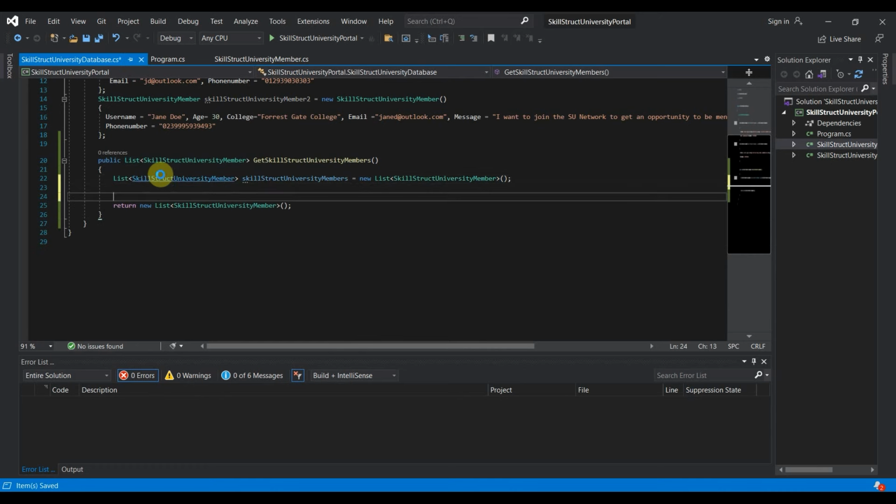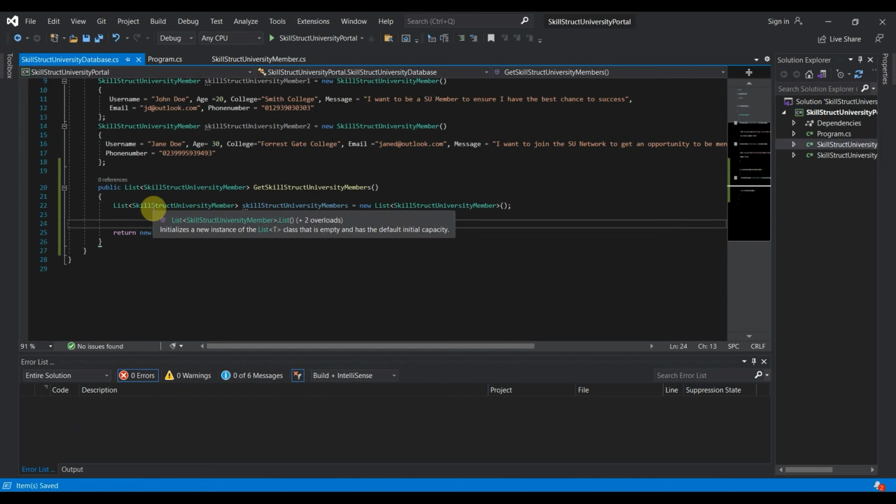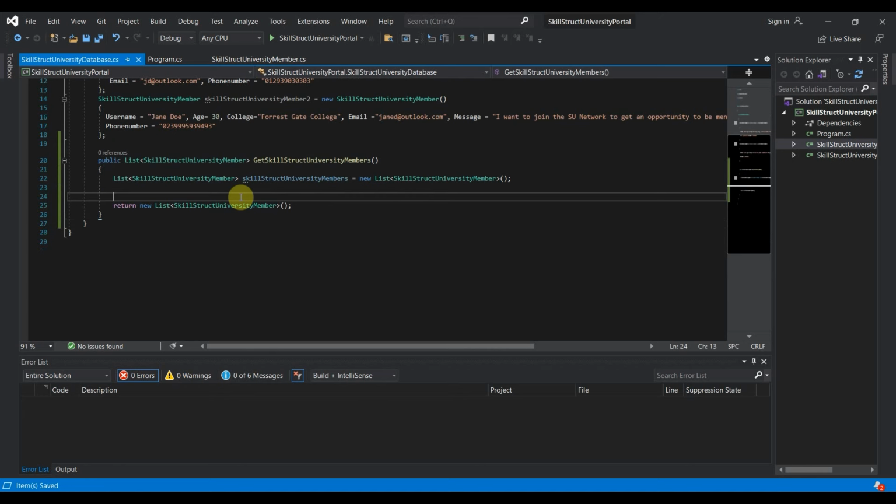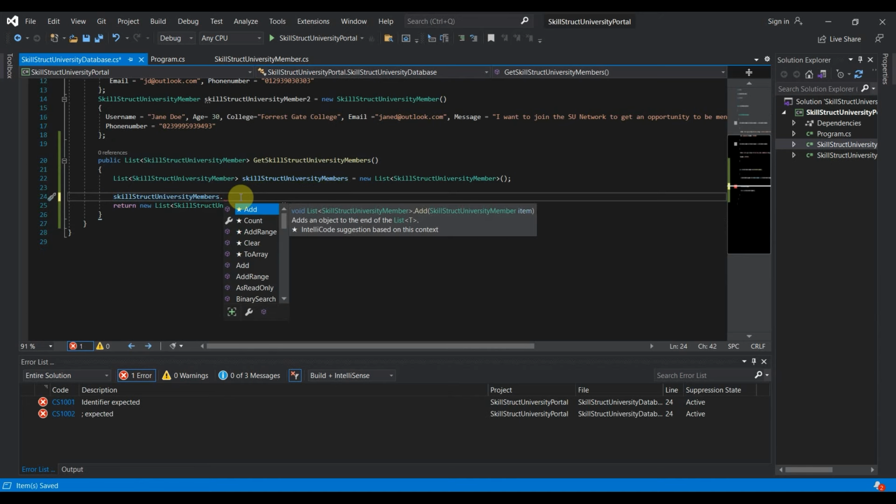And so now that's created, we need to populate it with information. Fortunately for us, we've already got that up here, SkillStruct University member 1 and 2. We need to add that there. Fortunately for us, if we use that list, SkillStruct University members, and click on dot, we already get access to a key method here, which is add, which takes in a SkillStruct University member.